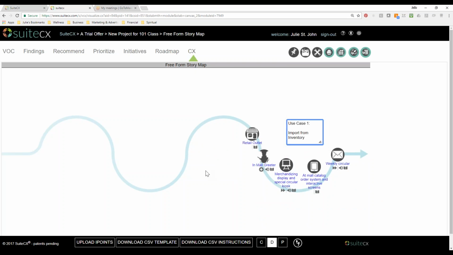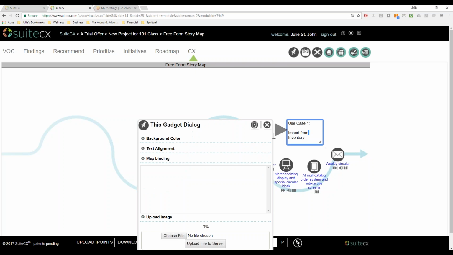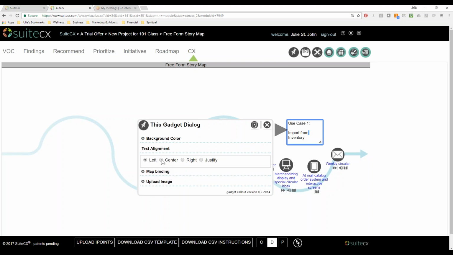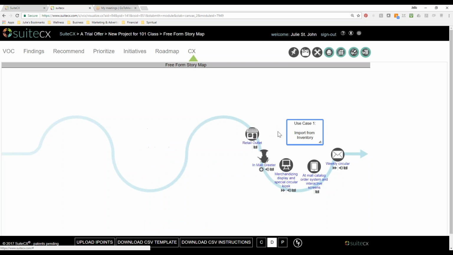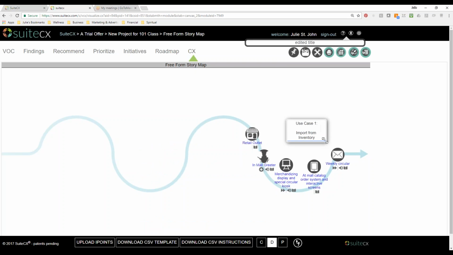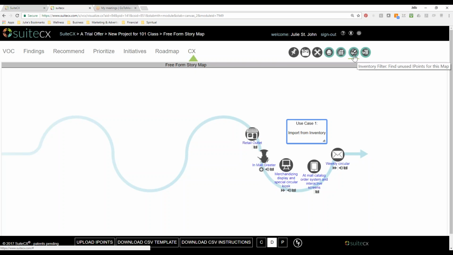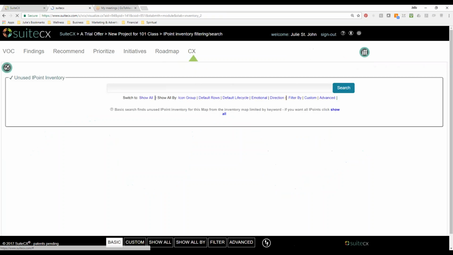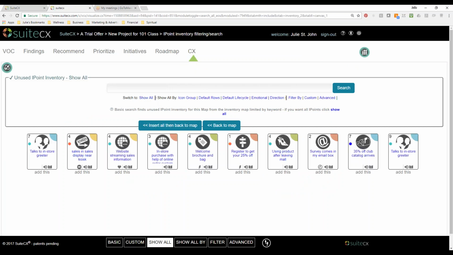Okay. Julie, could you show again how to import just a portion of the items from inventory? Yeah. So what you do is on your map, and this feature works on every type of map that we have, all 27 map templates. You go up to the upper right, and there's what's called an inventory filter. You click on the inventory filter. It defaults to blank, but all you have to do is click show all.